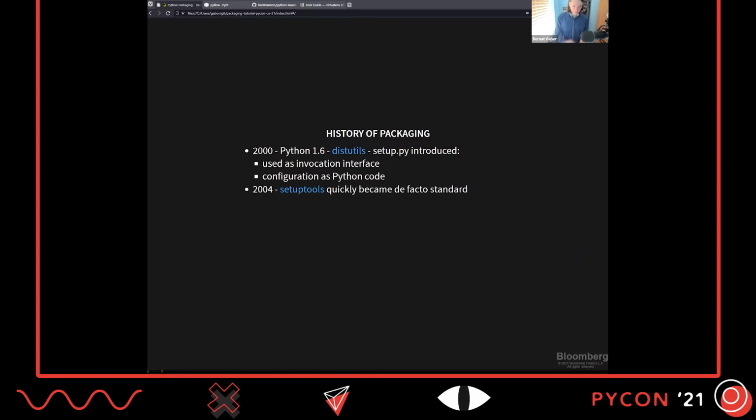Okay. Now the configuration is Python code, which made a lot of sense then, because it meant that we did not have yet a good packaging story. So the users could come up with their own packaging story. You had infinite flexibility by having a Python file, and you could write anything in that Python file.